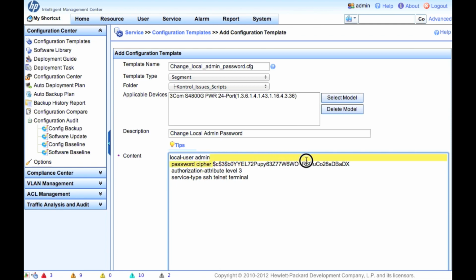So we have password cipher on, so of course we can't see what this is. We're going to cut and paste the variable in here, and we're going to go in, delete out IP address, and we're going to call it the new admin password. So this is a variable that will be passed when we try to deploy this script and allow you to change the admin password on the fly.